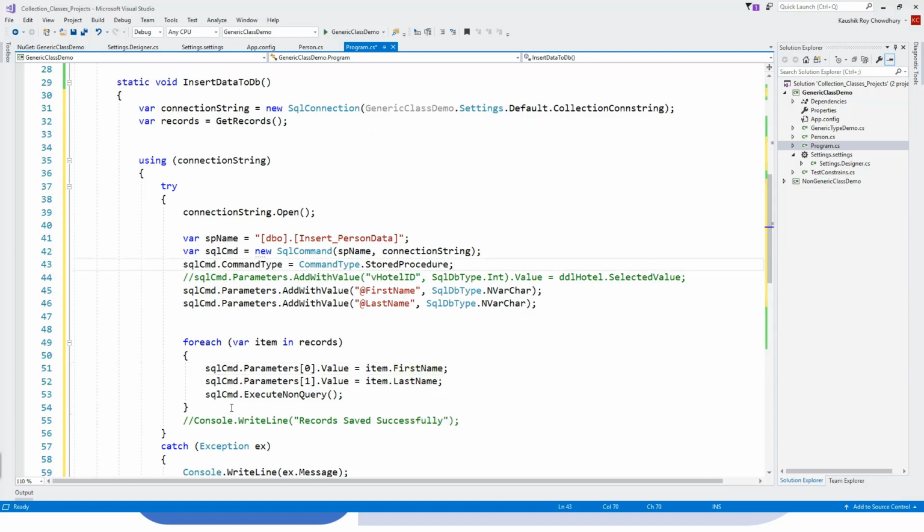Okay, and then finally the SQL command dot ExecuteNonQuery. This ExecuteNonQuery method executes a Transact-SQL, T-SQL, statement, that is, the SQL stored procedure is this Transact-SQL statement, and it executes this Transact-SQL statement against the connection and returns the number of rows affected.